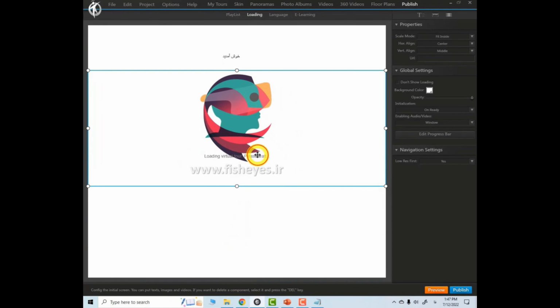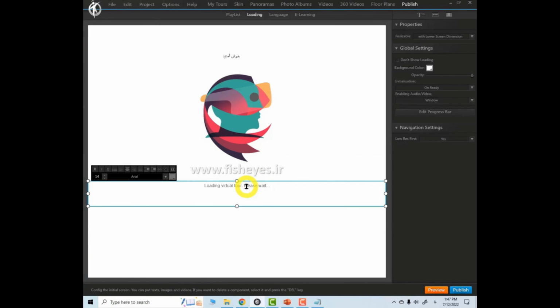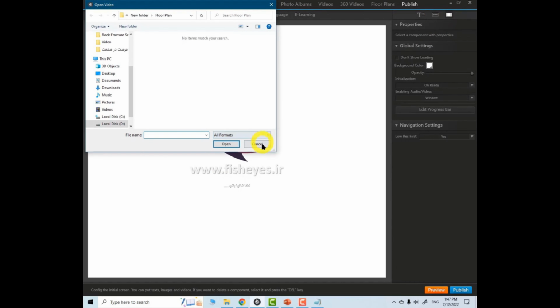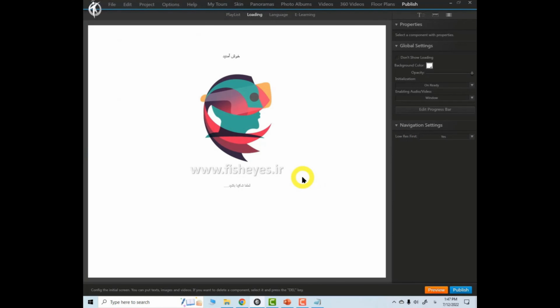All right. In this section, for example, you can write a message. Please be patient while loading is in progress. For example, please be patient, three dots. And you can even add a GIF, meaning you can add animated images. You can even add a video here, though I don't recommend it. Usually, videos make the virtual tour heavy and cause some loading issues. Of course, you can put a welcome video here so that it loads in the background of your tour.